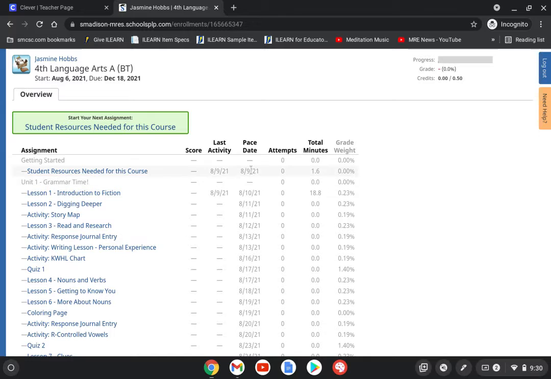Now today I also want you to go back and look at the student resources needed for the course. You don't have to do much there, but because that was for yesterday, the 9th, I want you to go look at that. So for today, you're going to start here. You can access this from two places. So this green box up here tells you to start your next assignment. This tells you where you've left off and what activity is next. So you're going to either click here or here.